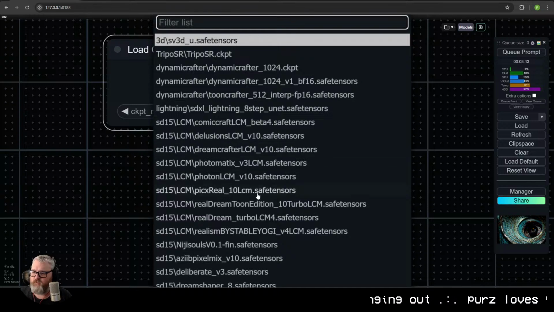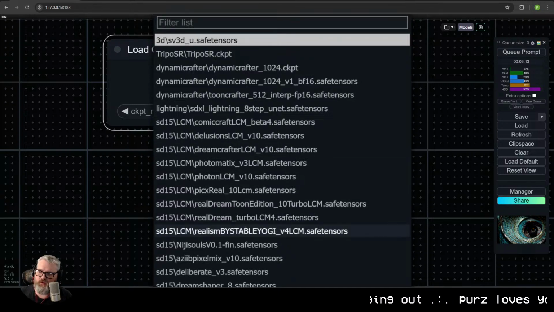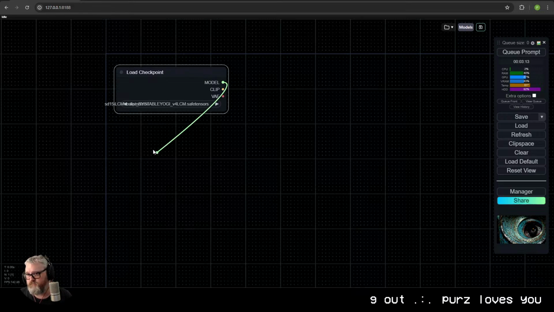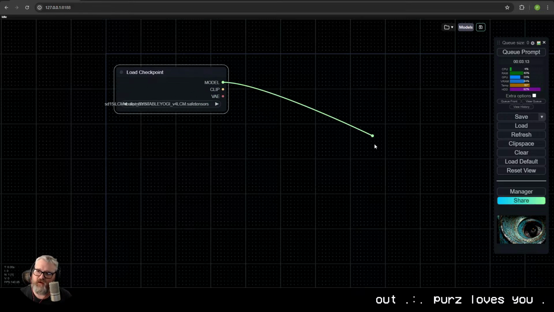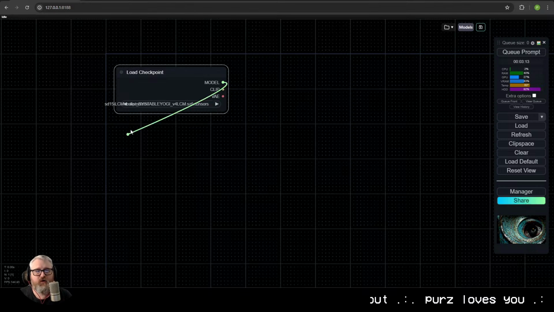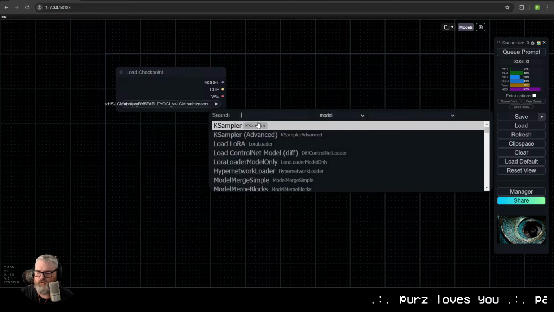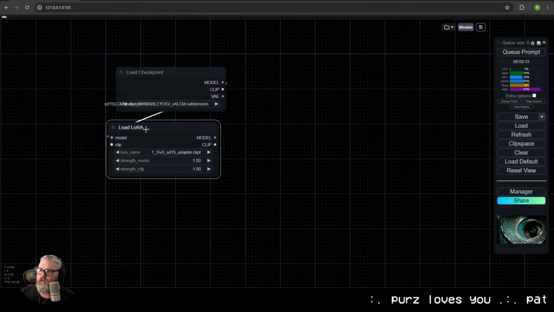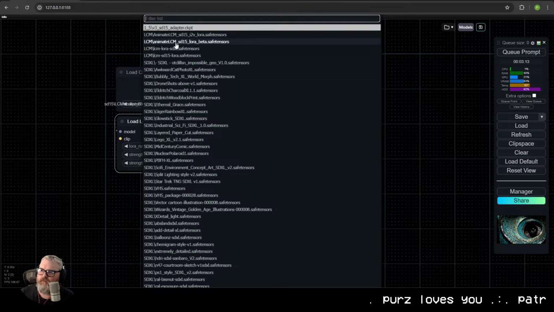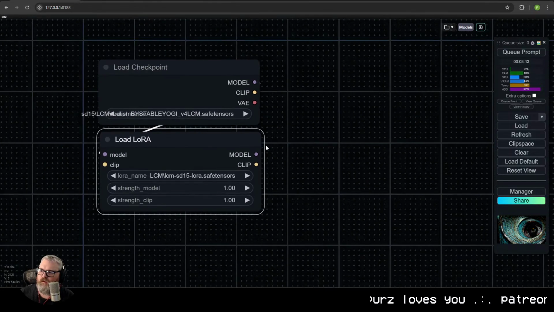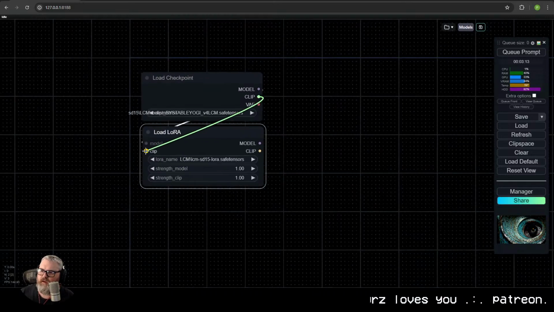Let's do an LCM checkpoint. Today we'll use Realism by Stable Yogi, LCM. You can use whatever you like. If you don't use an LCM model, you will need to use an LCM LoRA because we're doing AnimateLCM today. To do that, you just add a LoRA loader. You add the LCM LoRA, which is this one, LCM SD15. And then you run the clip through it.